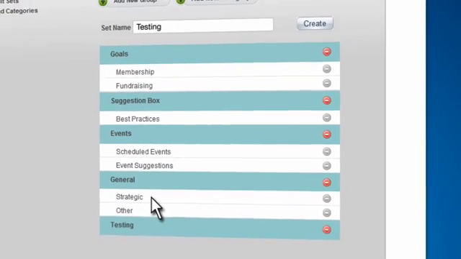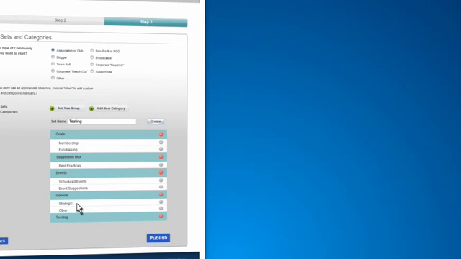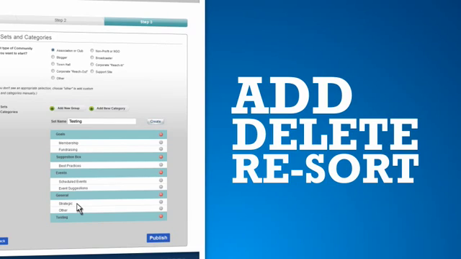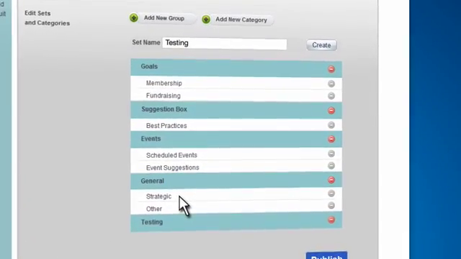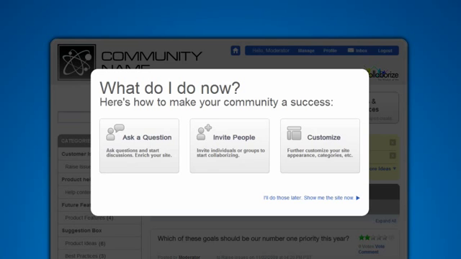Remember, these initial categories and groups are just to get you started. As a moderator, you can always add, delete, and resort your categories later on. Now that you have your initial categories, go ahead and click Publish to launch your site. You'll immediately see your new Collaborize portal behind the Getting Started guide.